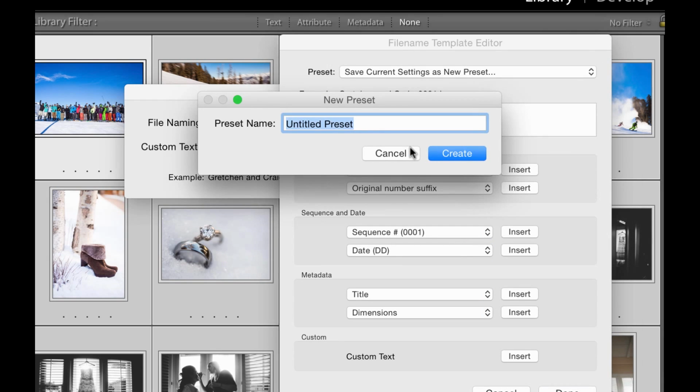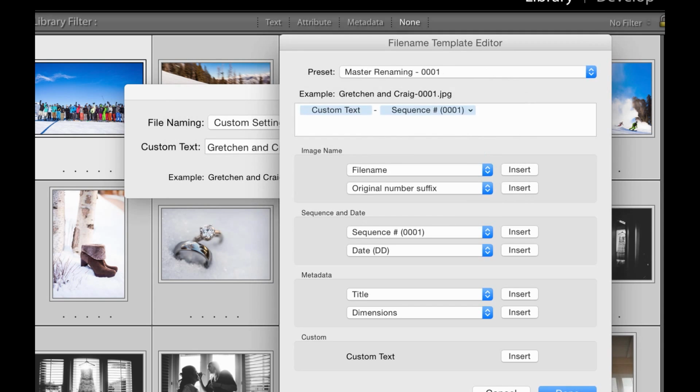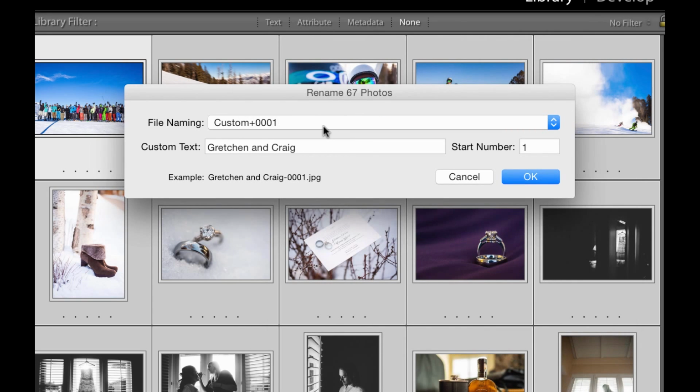So I can call it master renaming or whatever. I'll put a 0001 just so I can see it and know what it is. So now if I come over here, master renaming, I can go ahead and add my custom text, and it's going to add the sequence number at whatever start number I choose. Now your exported JPEG files are the exact same name as your raw files.